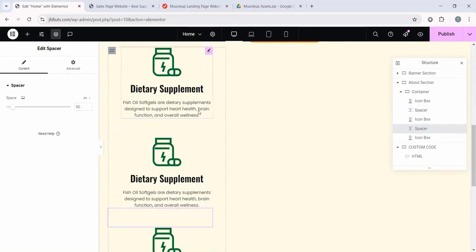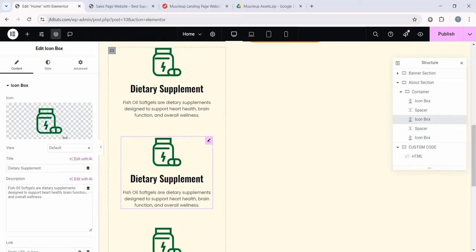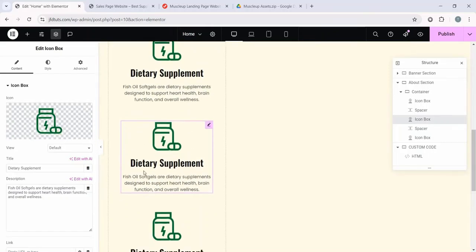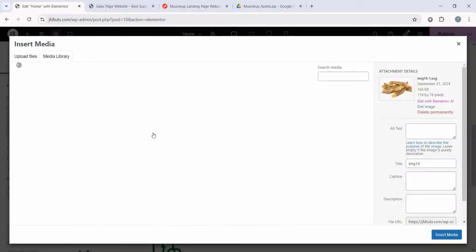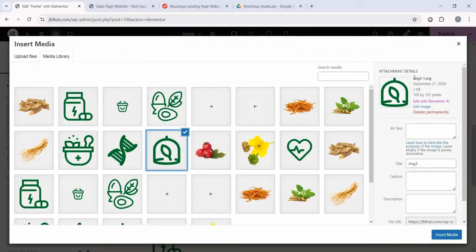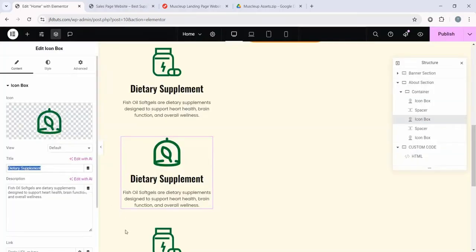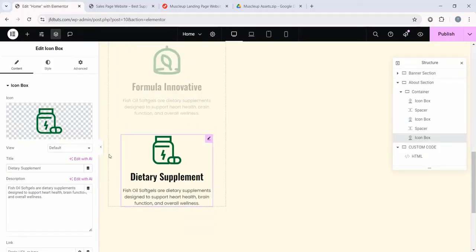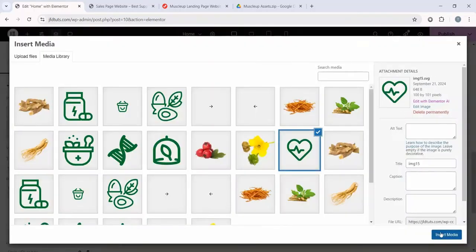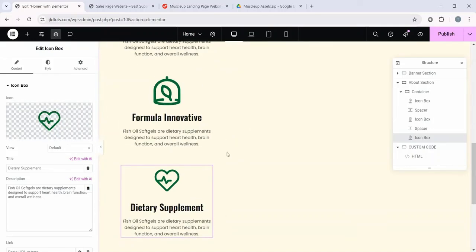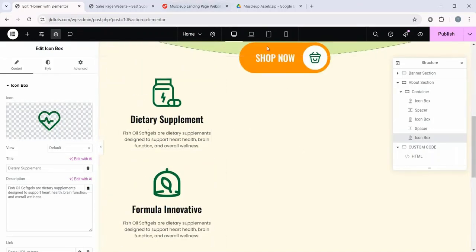Okay, now what I'm going to do is simply change the icon for every one of them and text for each one. Okay, so for the second icon, let's select this one, img3, then second text to this, and for the third one's icon, select this heartbeat icon. All right, now I'm going to do a really cool thing with this.